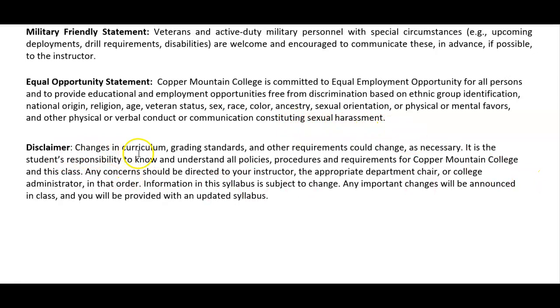Disclaimer. Changes in curriculum, grading standards, and other requirements could change as necessary. It is the student's responsibility to know and understand all policies, procedures, and requirements for Copper Mountain College and this class. Any concerns should be directed to your instructor, the appropriate department chair, or college administrator, in that order. Information in this syllabus is subject to change. Any important changes will be announced in class, and you will be provided with an updated syllabus.